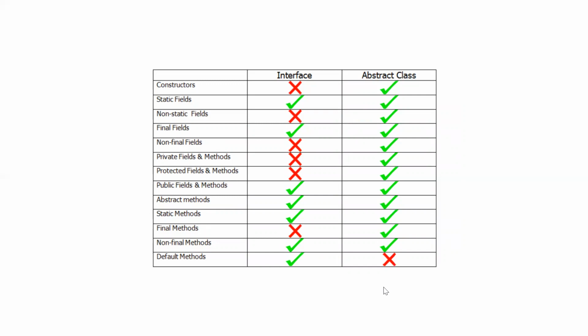Can I use final fields? Yes, implicitly again the fields will be final only. In abstract classes we can also use non-final fields. I can't use them in interfaces, yes, I can use them in abstract classes. So try to observe private methods, protected methods. Can I use abstract? Can I use final? Can I use non-final? Can I use default? So this is all about interfaces and abstract classes, what we can use, what we cannot use. Just try to observe for 30 seconds.